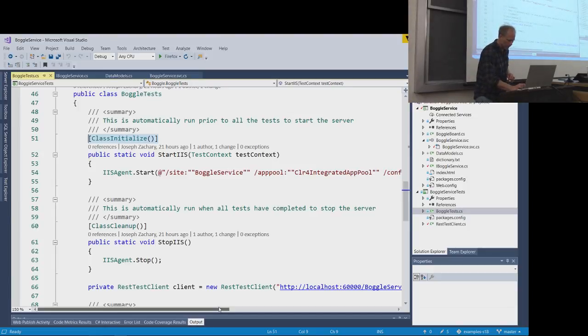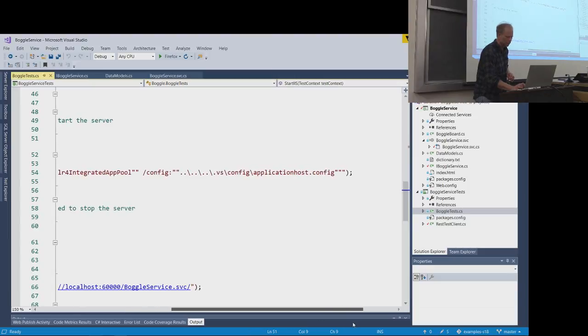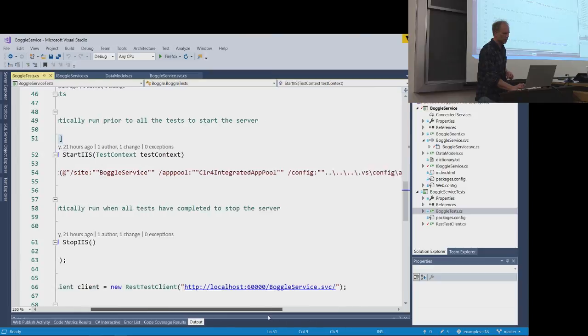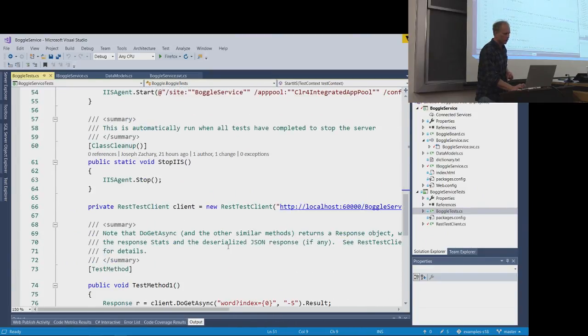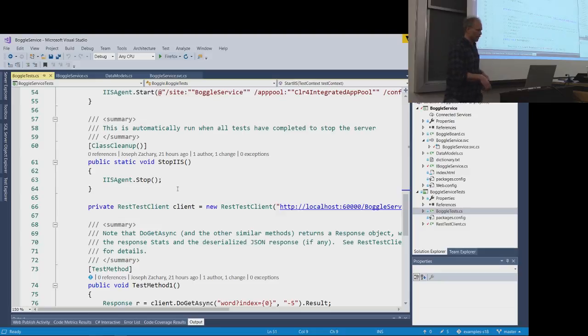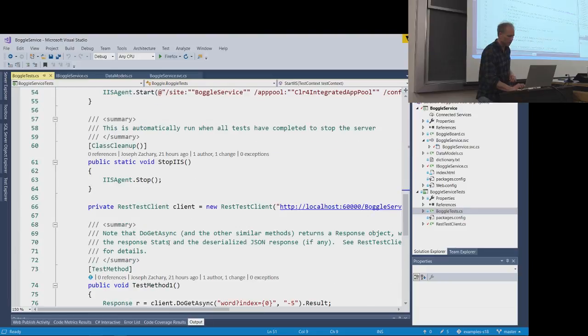And I guess we should look at it and see, is there anything machine dependent? Yeah, I think if your code is structured like mine, the project structure is the same. This will start your service, and then when it's all done, it stops it. So if that doesn't work for you, don't use it. You can comment out the class cleanup and the class initialize, and then you just start and stop manually. It is handy when it works.